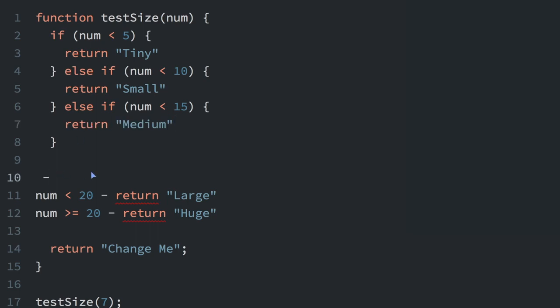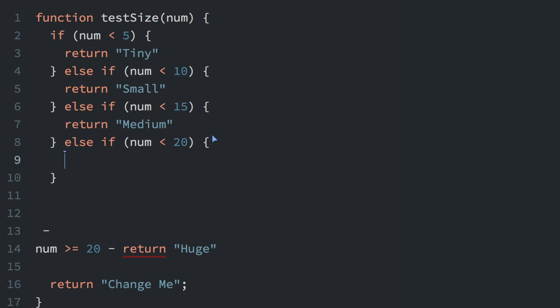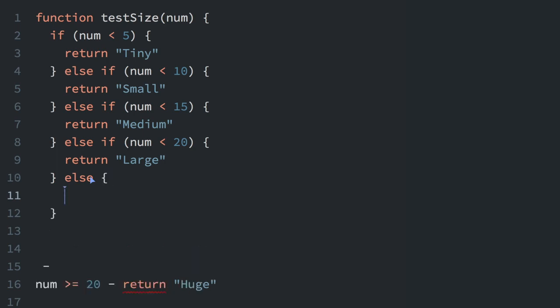So I'm just cutting and pasting this text again. We have an else if, and then we have this here. Then we have return large. Actually, the final thing is just going to be else. We don't even need an else if statement at the end. We don't even need to put the condition, because if it's more than or equal to 20, that's going to be everything else. So I'm just going to cut this. We don't need any of this stuff here. And we're just going to return large.